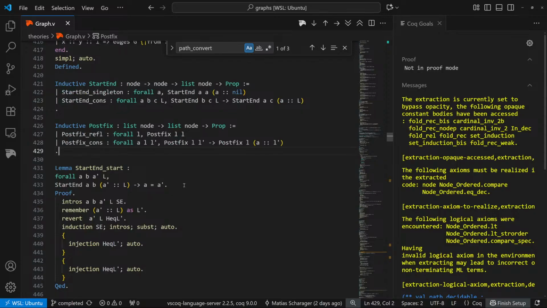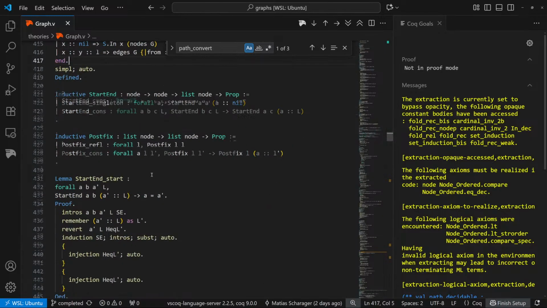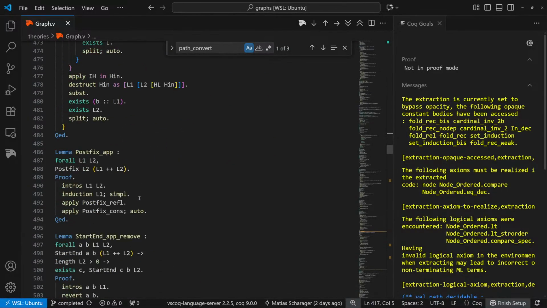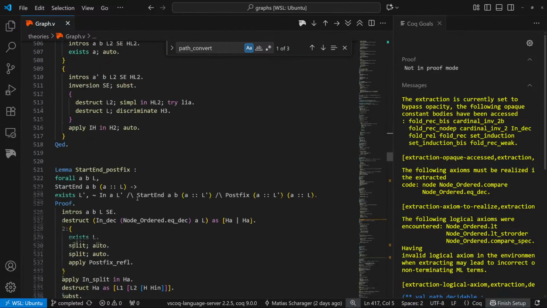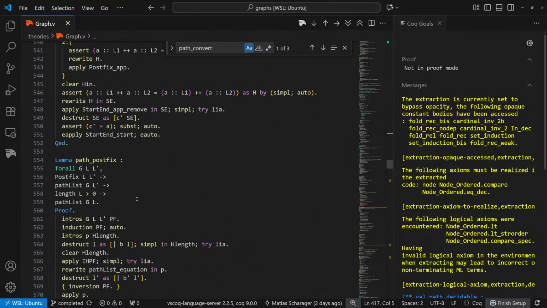And with all of these statements here, we're able to do a whole bunch of theorems to prove that from any path, we can recover a list that has no duplicates in it. So let's look at that final lemma. It's a combination of two lemmas.